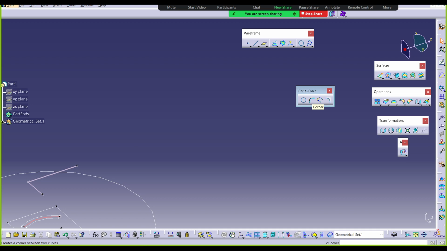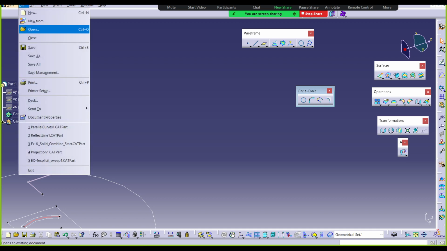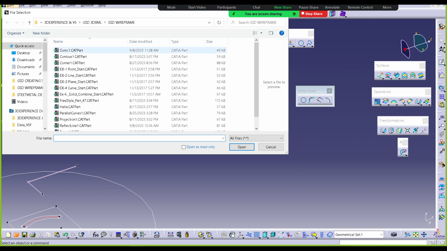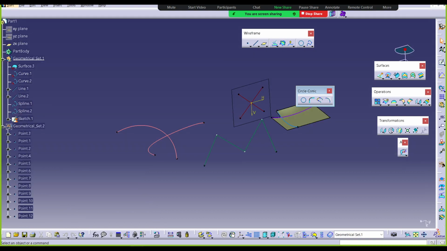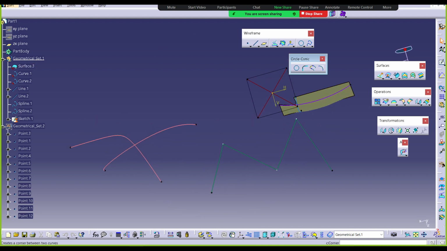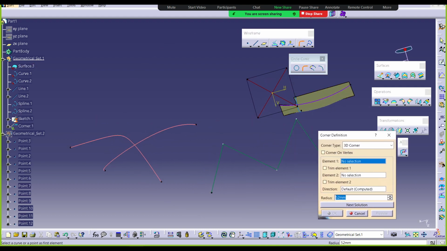Then the next one is your corner. Corner is nothing but generating a circular shape or circular 3D element. So here just click on the corner. Here you will find different types of corner. One is a 3D corner and the other is corner on support. 3D corner means there should not be any support plane or support surface. Let's try with the first one, corner.